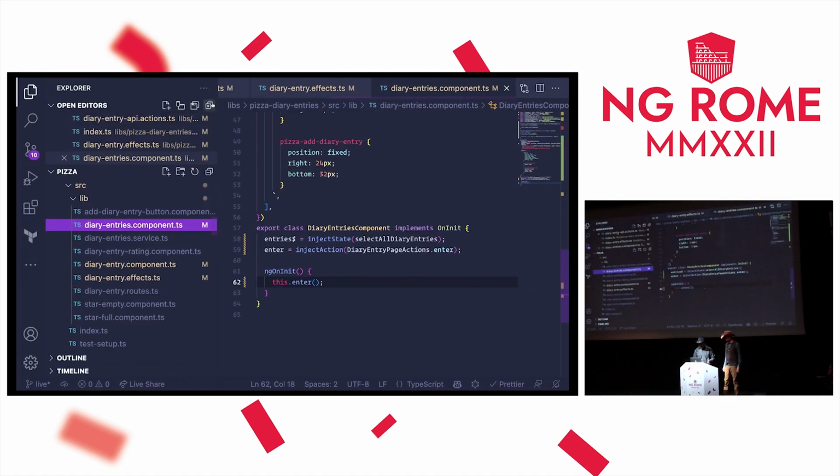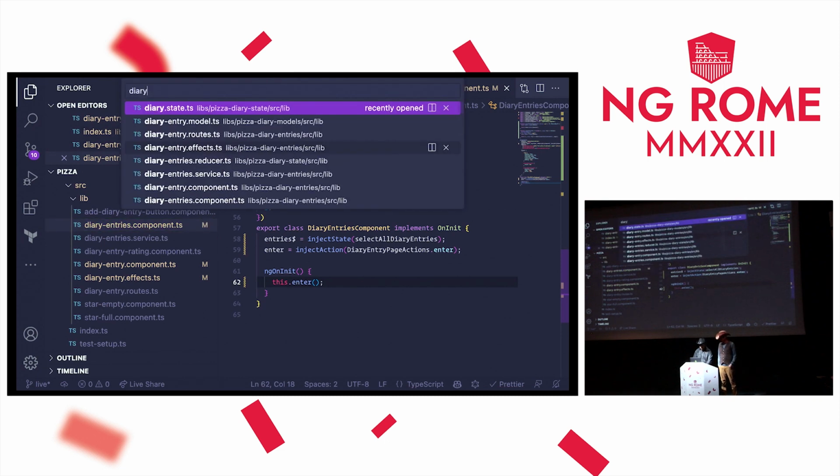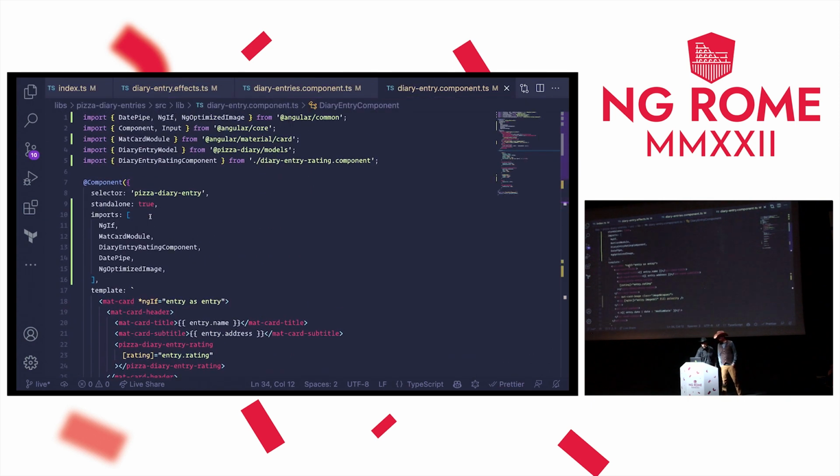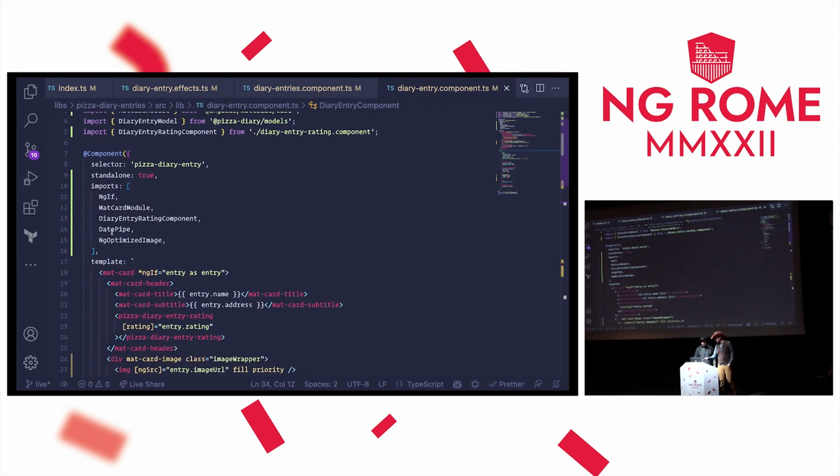So if I go look at this code now, the first thing that we touched is that diary entry component. In this diary entry component, we made a couple of changes. First, we made this standalone, so we no longer need to have an ng module associated with it. Instead, we're specifying our imports directly in the component itself. And we don't need to bring in the common module. We can just bring in the specific directives that we need out of the common module. We just need to bring in the bits of Angular that we actually want to use. We can be much more specific.